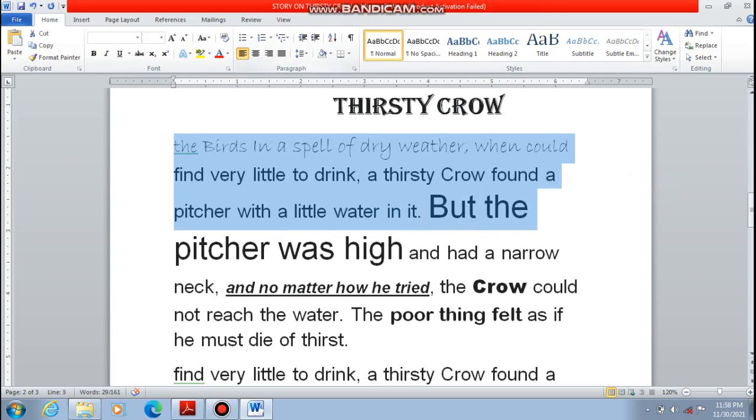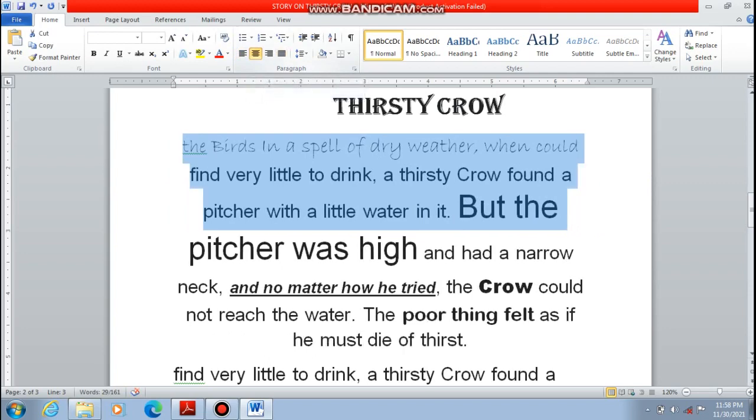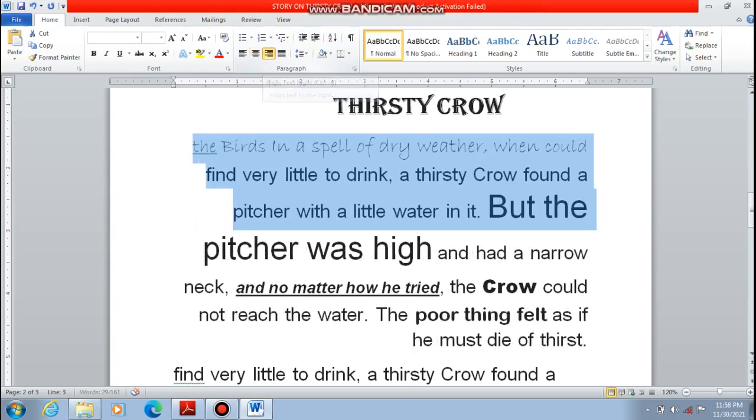Okay, so this is alignment. I want to shift these words to the center. Click here. You can see all the words came into the center. If you want to move all these words towards the left, then click here, that is left. Now you can see the sentence has moved to the left side.